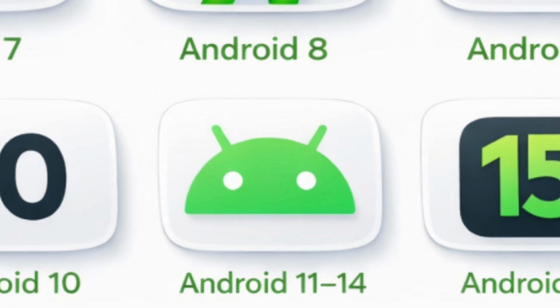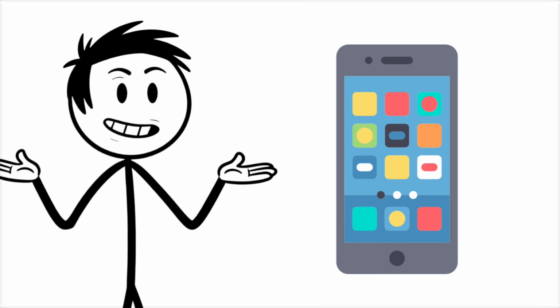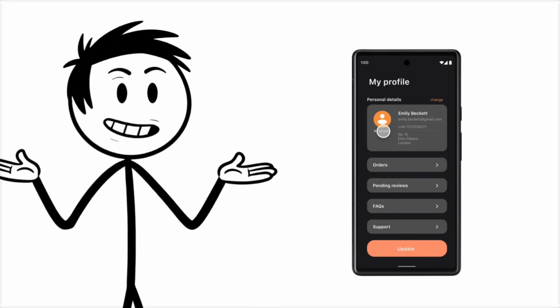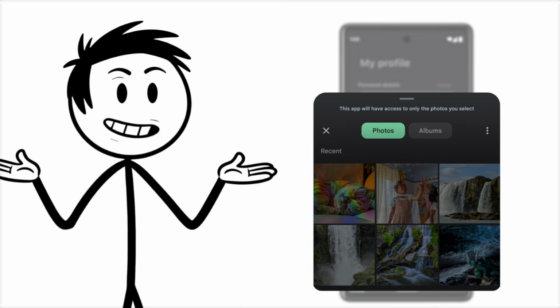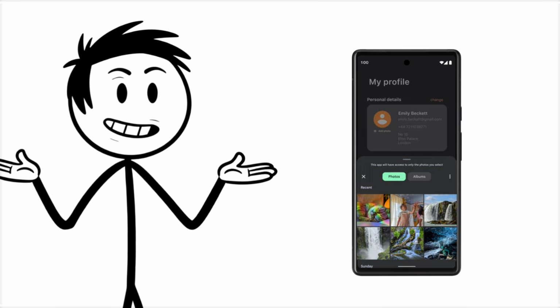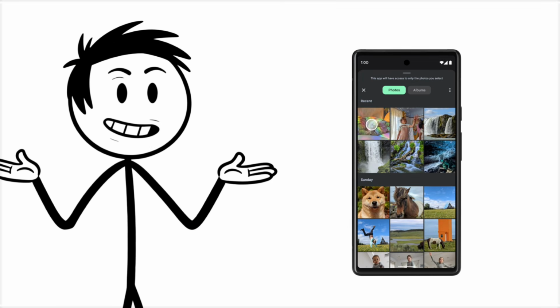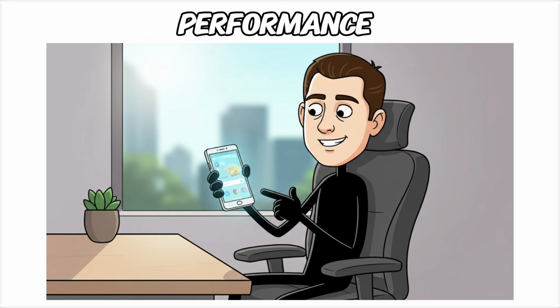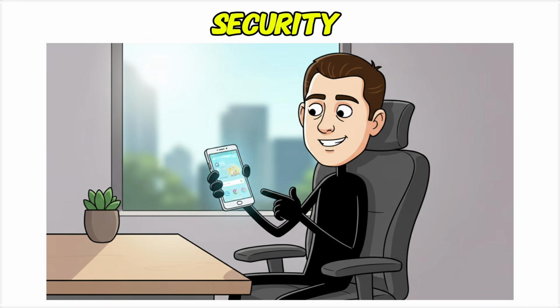Android 11 to 14. Now let's group these together as they build on each other. Android 11 to 14 focused on privacy, customization, and smooth performance. Things like better permission control, smoother animations, and more control over how your phone looks. You can customize colors, fonts, widgets, and lock screens. Like your phone, your rules. Performance became better. Security also improved in this version.